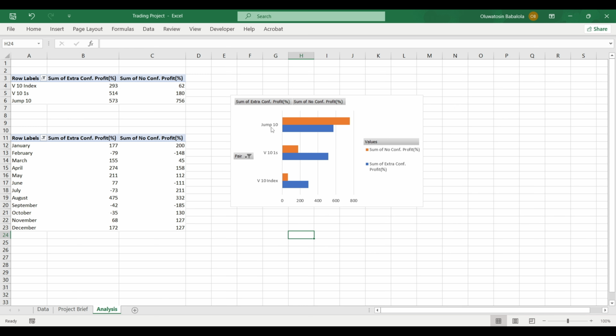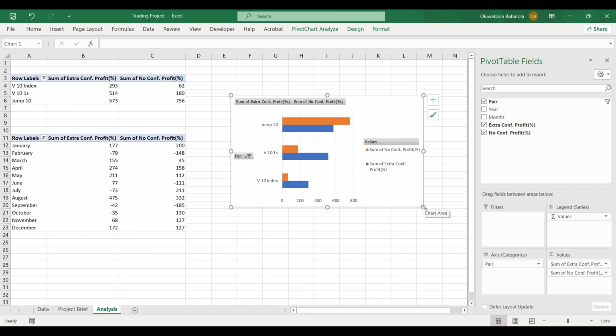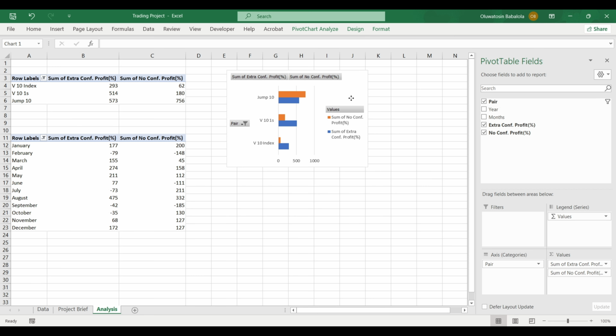You can see that for Jump 10, it's best that our client uses the strategy that does not require confirmation, just from the chart. For V10 1s, it's best for them to use the one that requires confirmation, and for V10 index, it's best to use the one that requires confirmation. So that's what we just visualized, and that is what the data is telling our stakeholder.